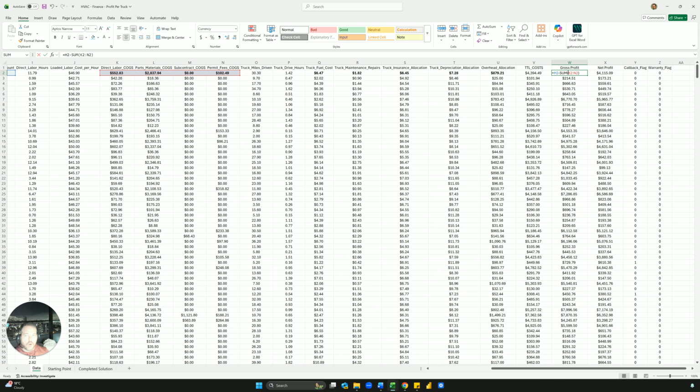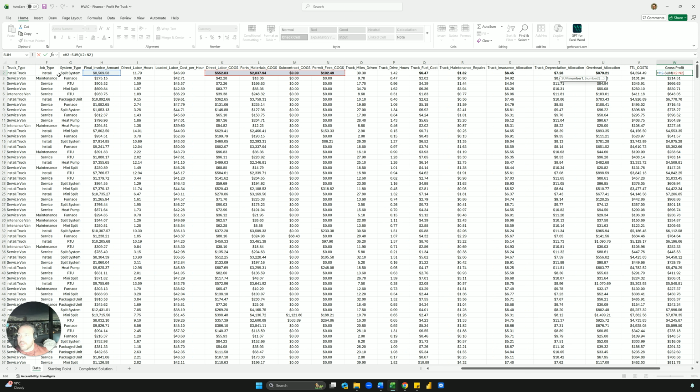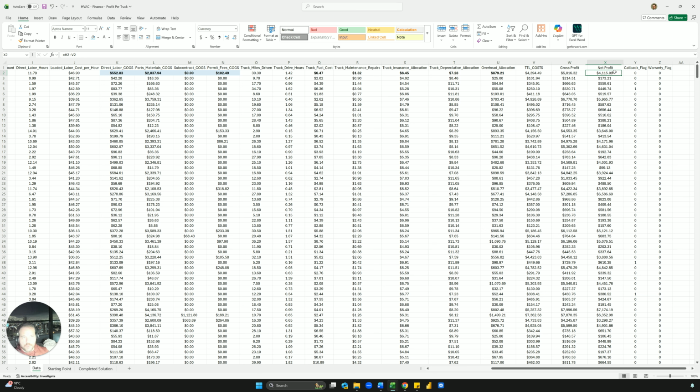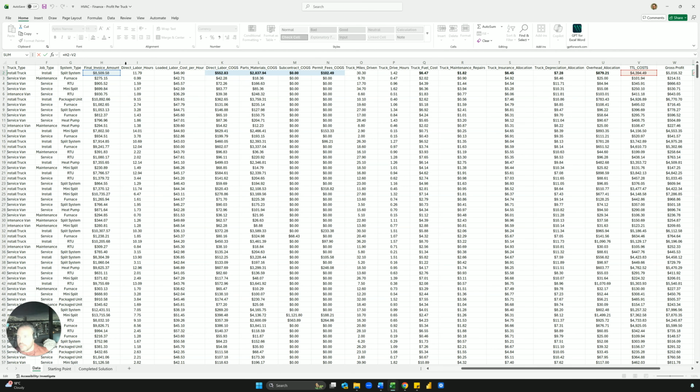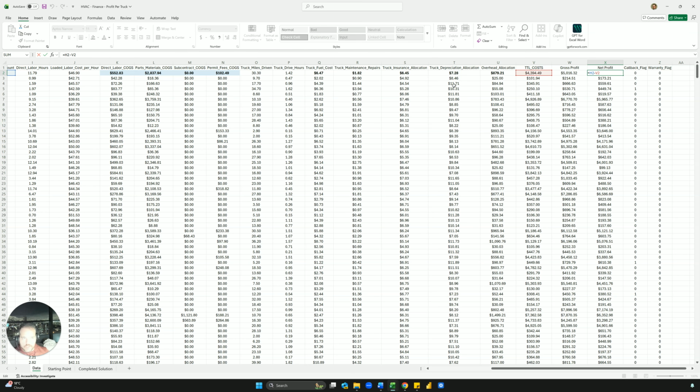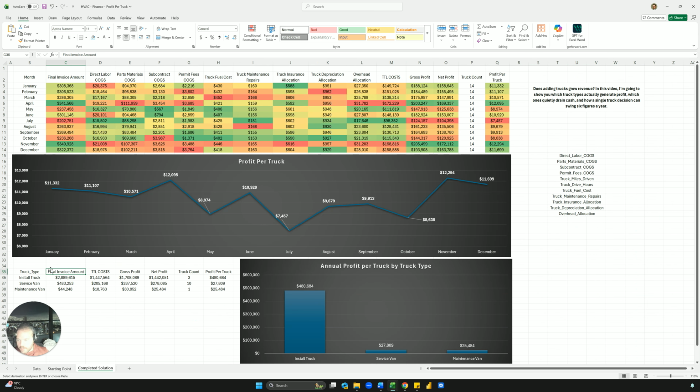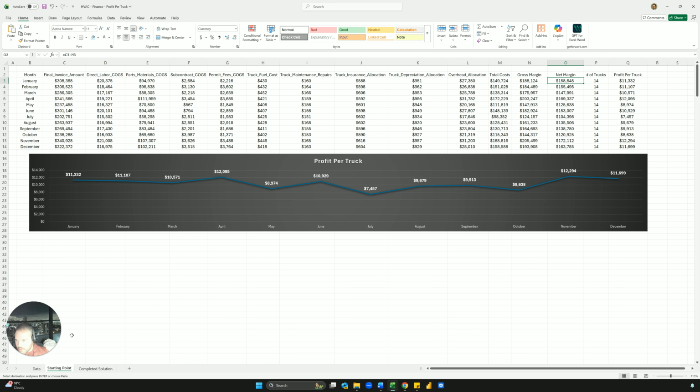And then gross profit is going to be the final invoice amount minus the sum of the COGS. And then net profit is just going to be final invoice minus total cost. And so what we're going to do is let's just do these two. So I'll just copy this over, I'll copy this right here is fine. And then we want to get the type of truck.